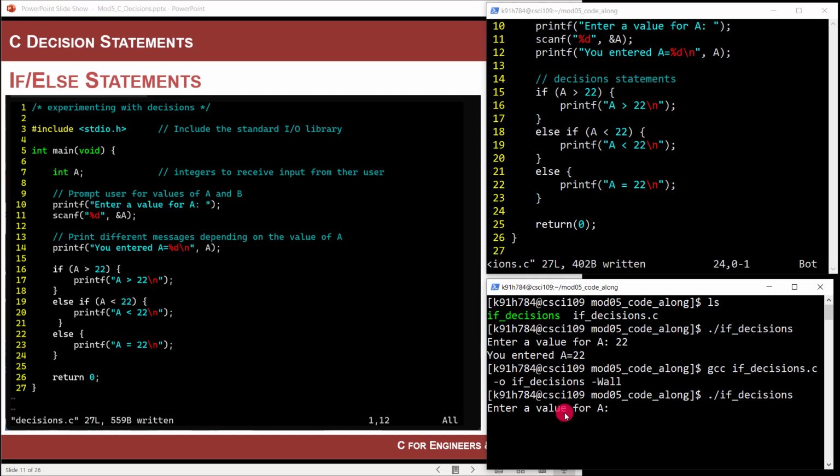And go ahead and run it. Enter a value for A. I'm gonna put 22. You entered 22, A is equal to 22. So that statement verified that this case was correct.